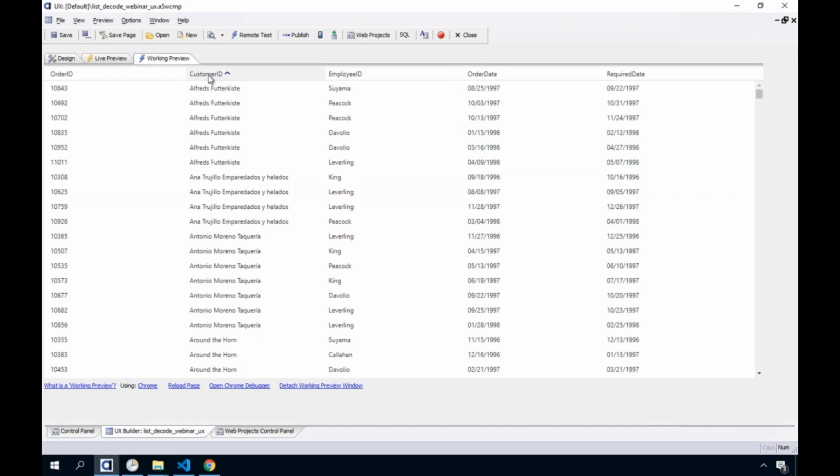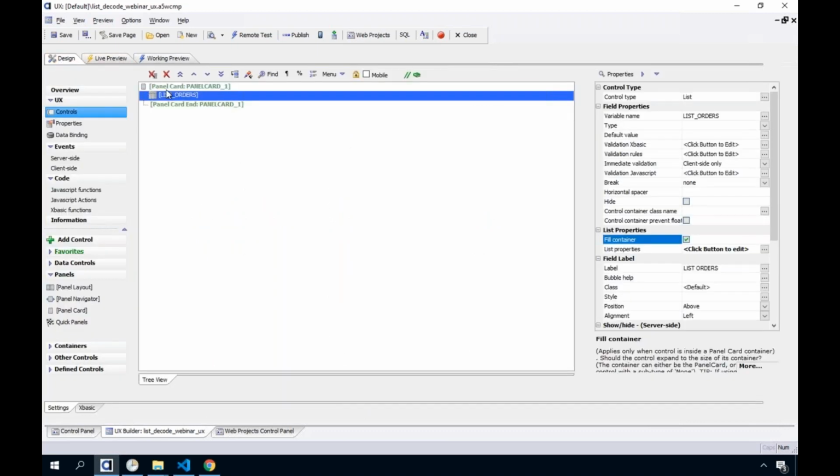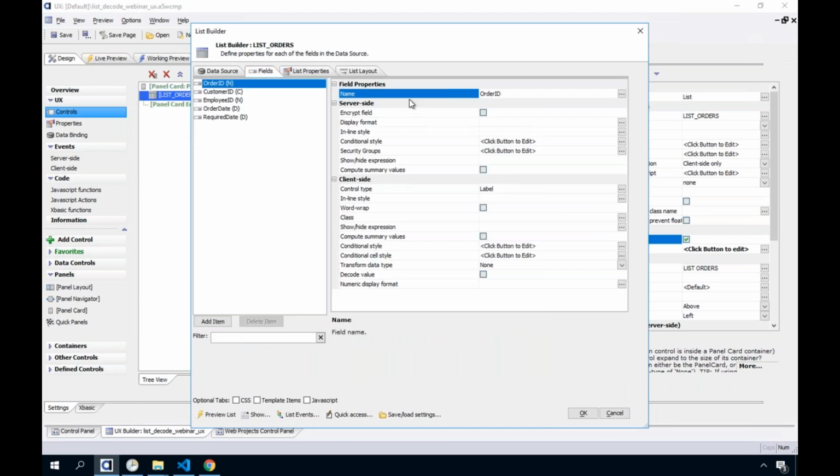I may now have to change this header. Notice it's saying customer ID and employee ID, just to show you how we do that. We go back into our list control. Now you think, oh, we go to fields and change the header. We don't really do the field formatting, the display aspect, there. That's always done on the layout.